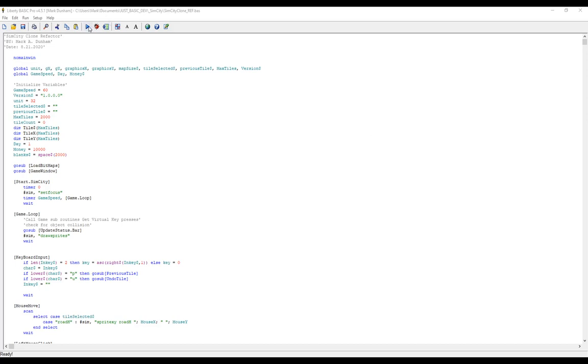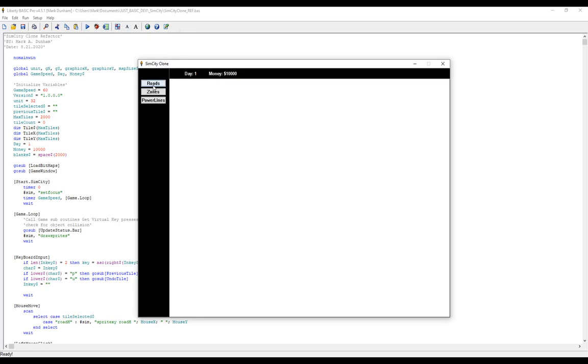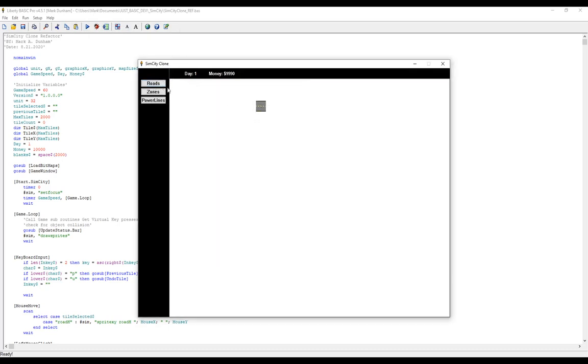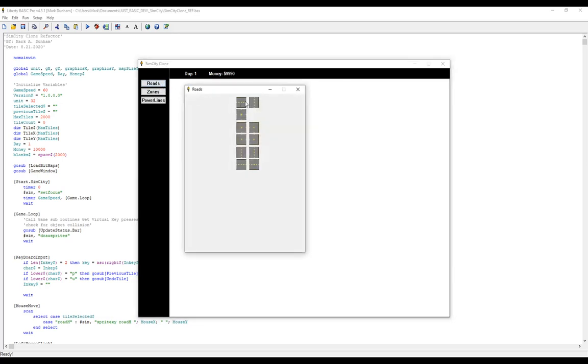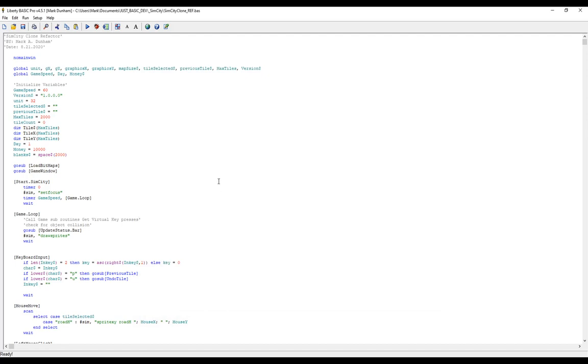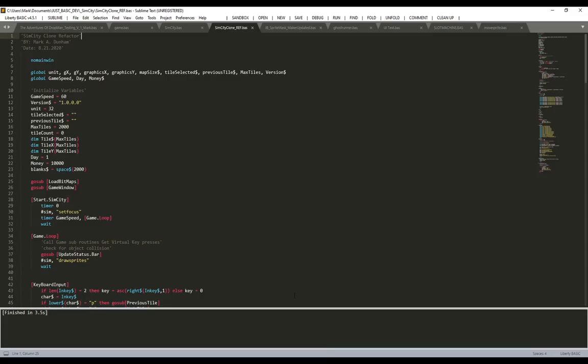So if I run this, this is a game I'm working on. It's a SimCity clone. I'm working on adding roads, and so we can go ahead and lay down roads. And I've still got quite a bit to do on it, but I thought I'd make an update just to show you guys what I've been doing for a while. So you can see the default LibertyBasic editor is fine, but I really like this editor.